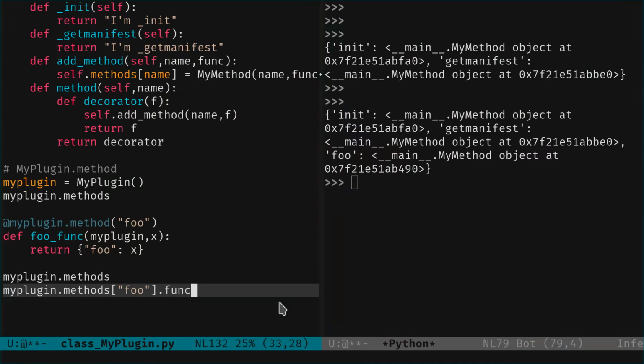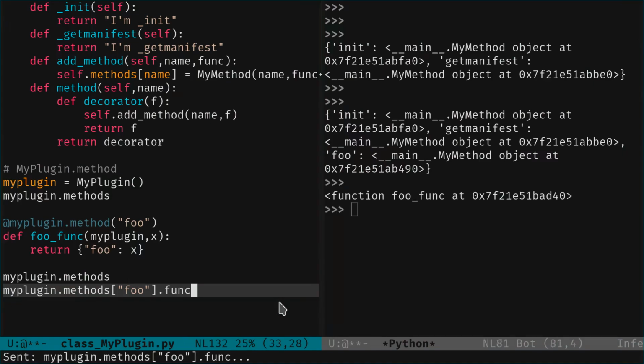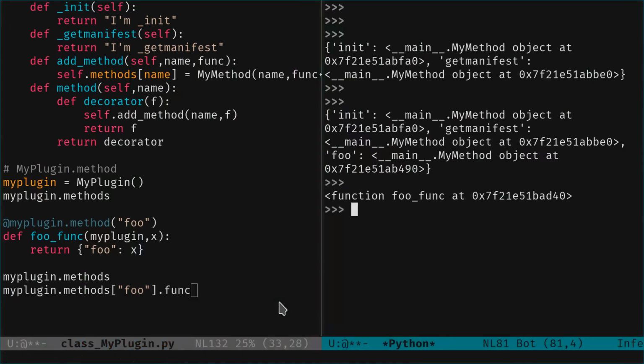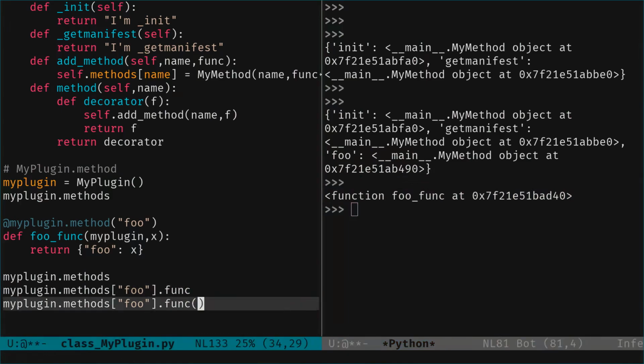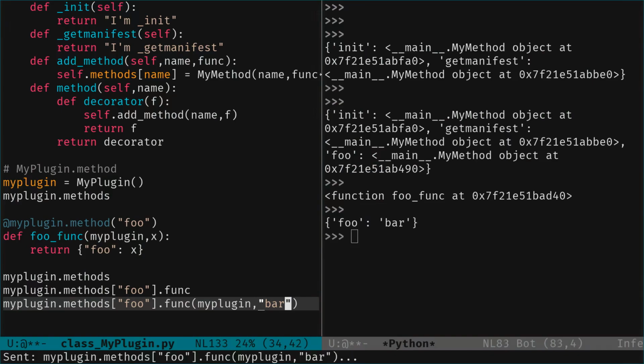Maybe we can just print this out. So we send it. So yes, this is what we have here. Foo func is the function that has been registered, and let's just call it with my plugin, that we don't use, but we have to pass it. And here we put bar, and we get that JSON object. Okay, cool.